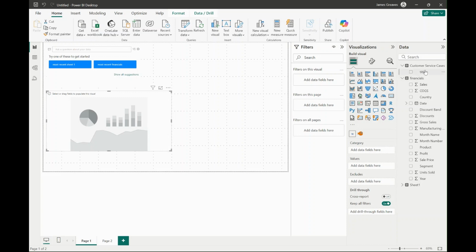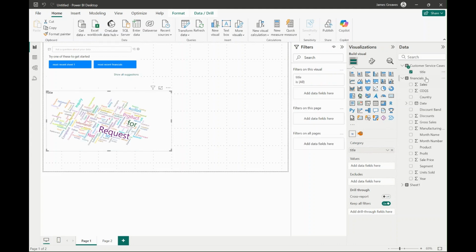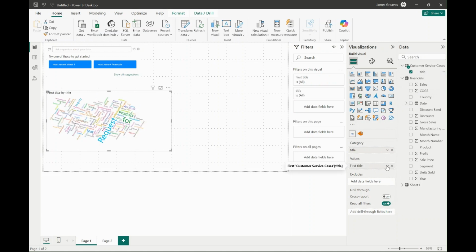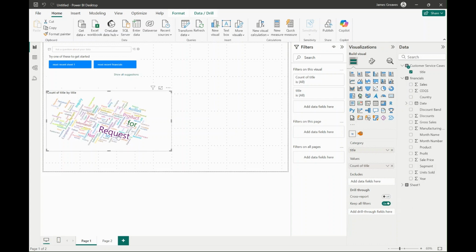So just going to take this option here with the customer service titles and just going to add this in to the category. And then just going to add these in again to the values here. And just going to change this from first just to count, like so. And now you can see in here which items have come up more often, things like request, product, and so forth. Now, some of these items, so you see here where it says for and where it says or, these are perhaps not so relevant for you.